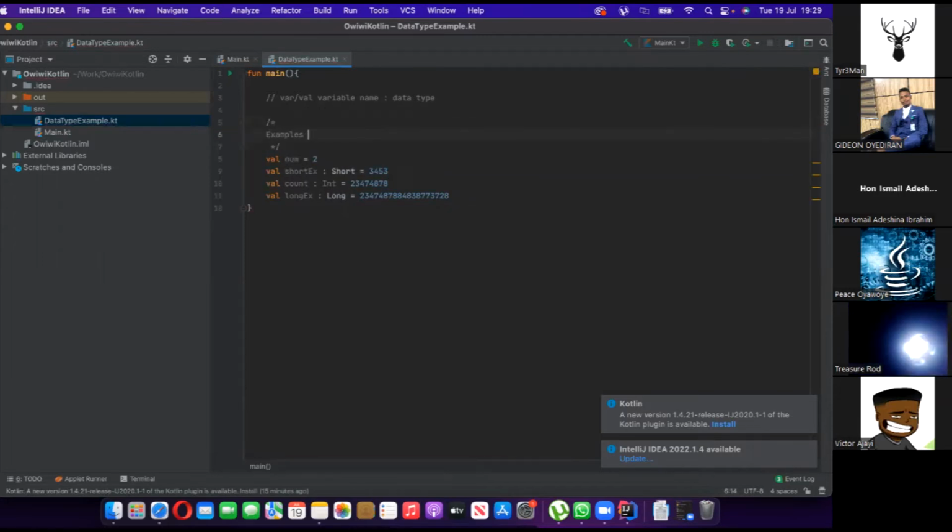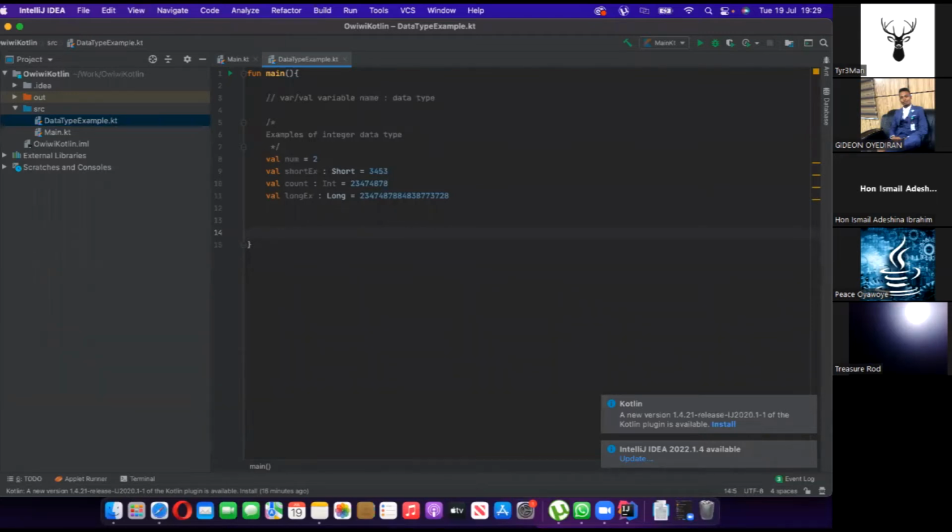So does anybody have any question before I move forward? Because we are actually done with the integer data type. So no question, then I move forward. So another data type that we need to look into, based on my notes, is floating point data.